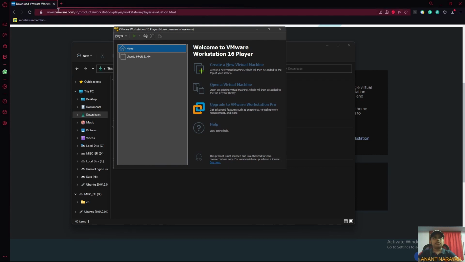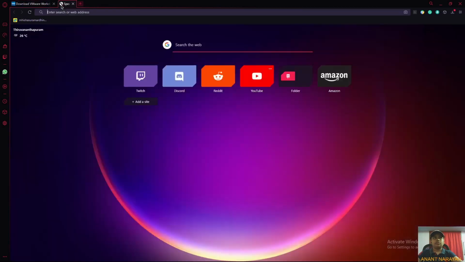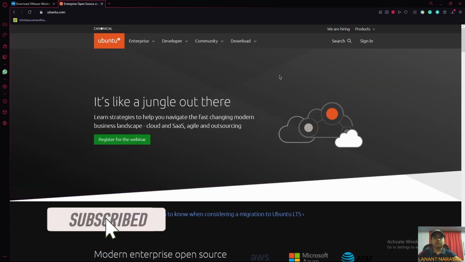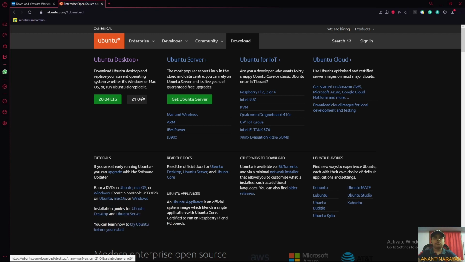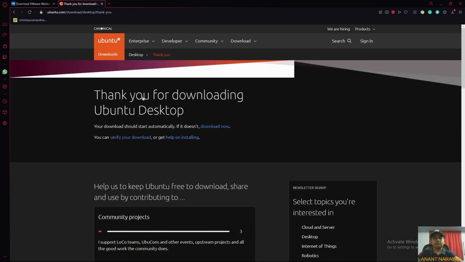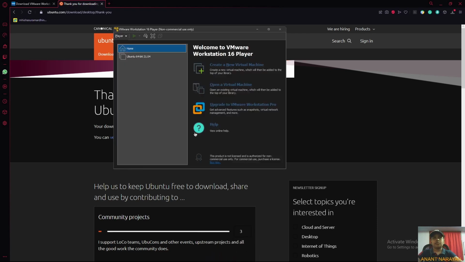Next thing we need to do is download the Ubuntu ISO image. For that, you need to go to ubuntu.com. Click on download and select the latest version. In my case, it's 21.04. It's going to download Ubuntu. After it's done downloading, we're going to head back to our VMware window.